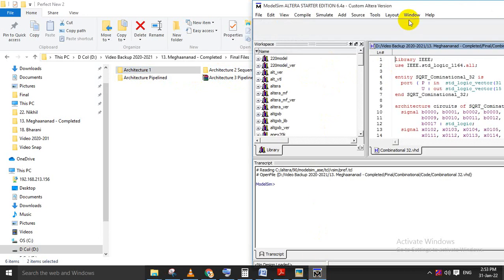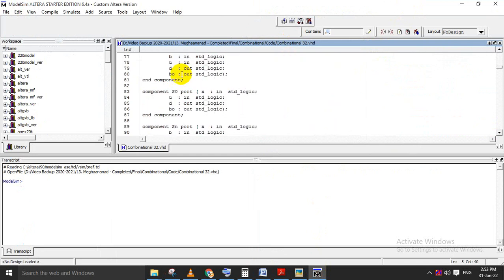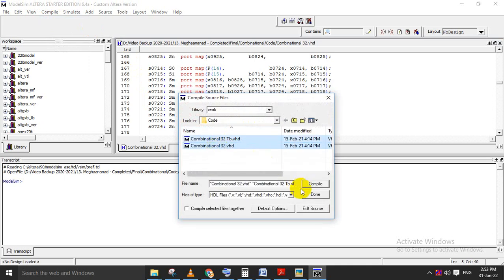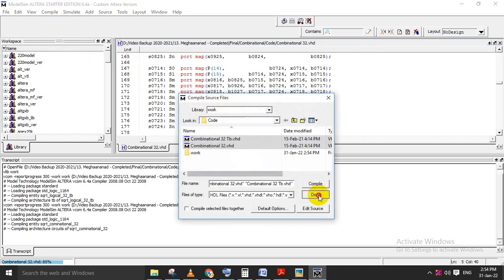I'll show you the code. This is standard VHDL programming. We are calling the modules, everything, into this program only. So first go to compile, click compile, select all the programs and click compile. Just to create the folder, click done.